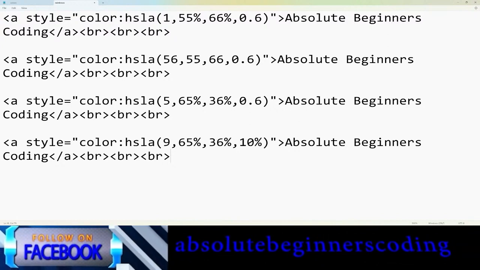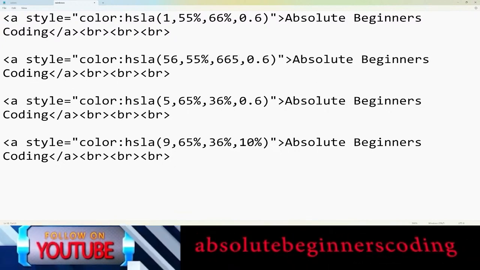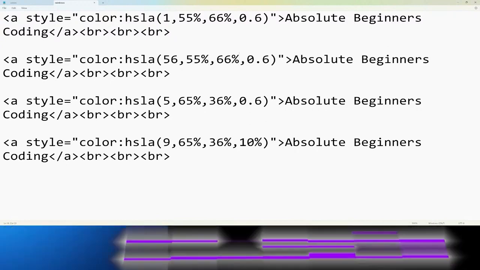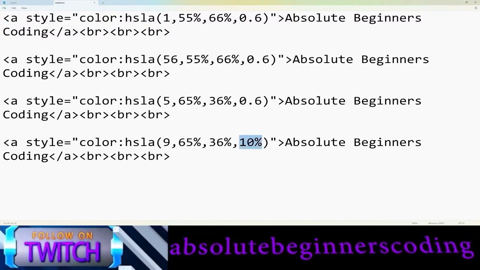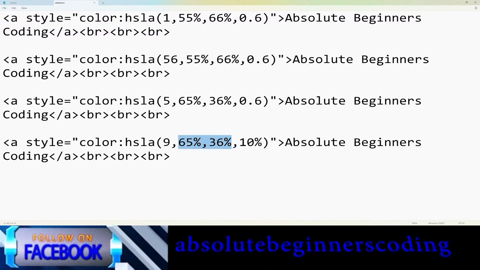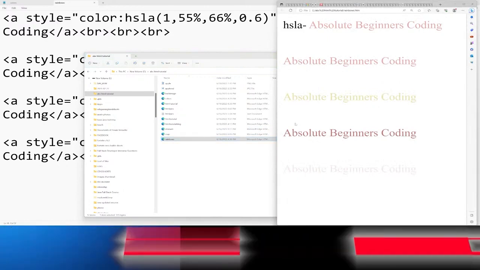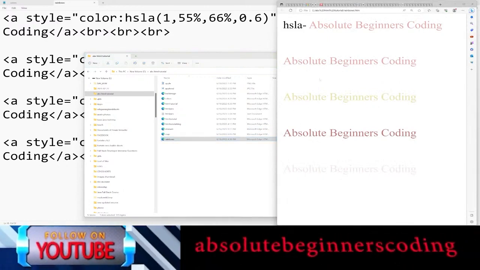But the real question is, if S and L are a value, it will not work. Yes, it should always be a percentage. Because we've already tried it, right? It didn't work. So A doesn't matter. It can be a value or it can be a percentage. H should always be a value. S and L should always be a percentage. Let's see it. So look, it should always be a percentage.